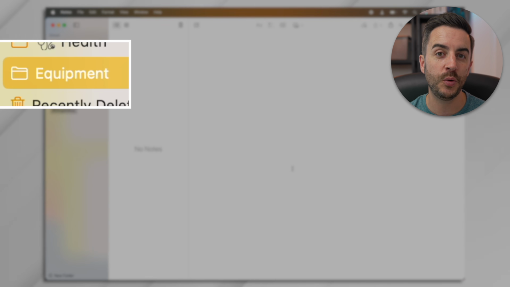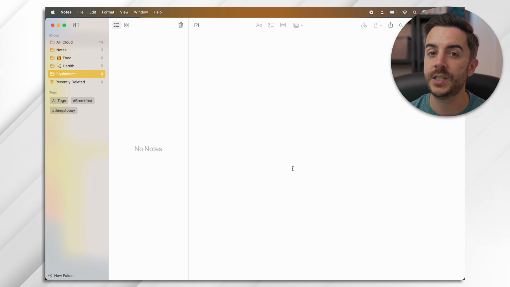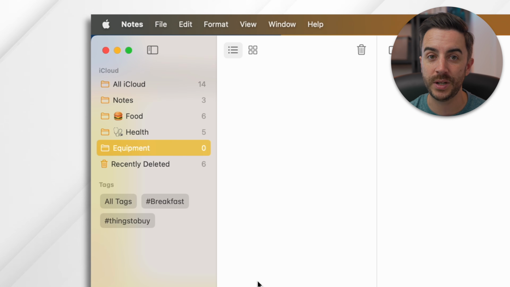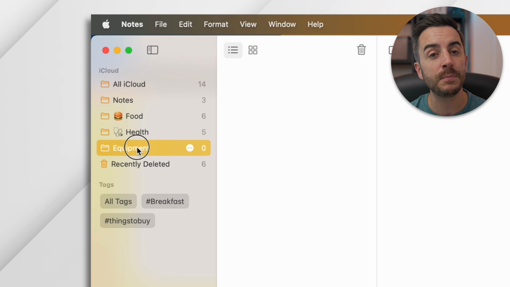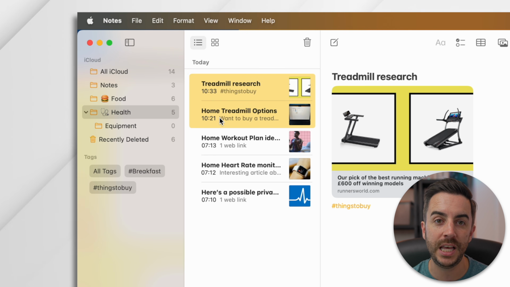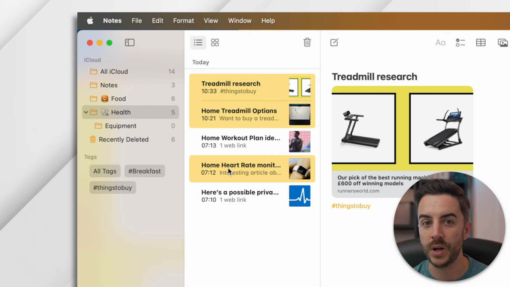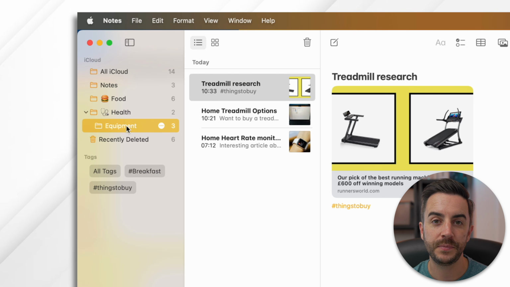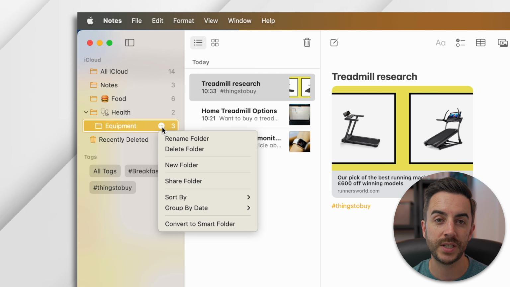And you can see that it's been created, although it's been created as a main folder, and we want this to be a subfolder of Health. To do that, just click and drag this folder onto the Health folder, and that's made it a subfolder. I'm then going to go back into the Health folder and press down on the Command button on my keyboard whilst selecting multiple notes with my mouse or trackpad, and then drag those notes into the folder that we just created.